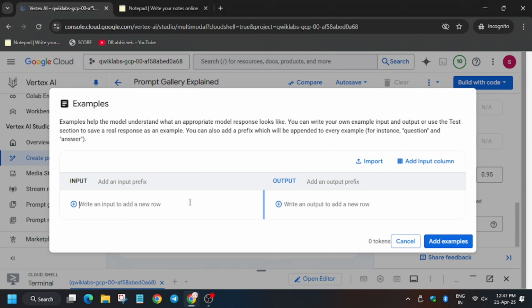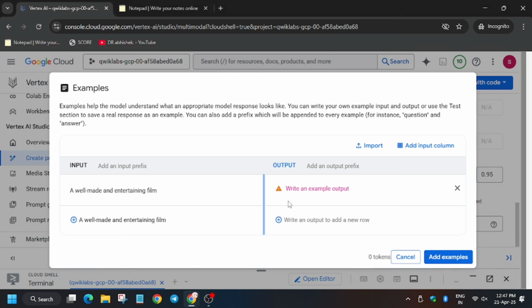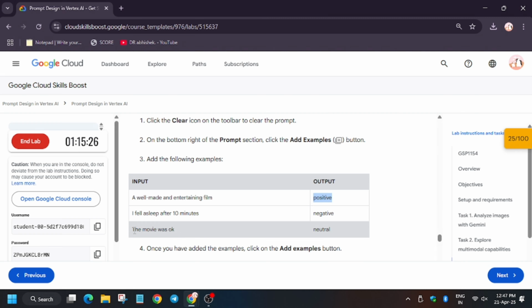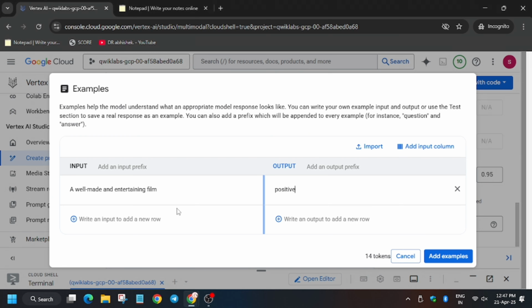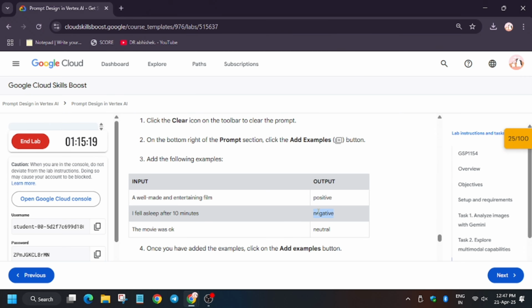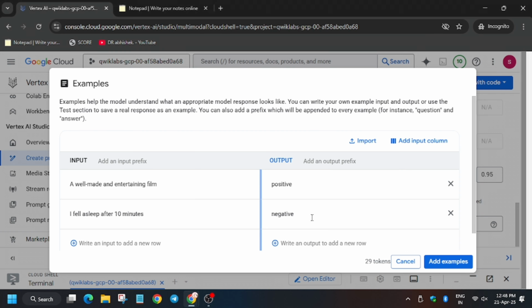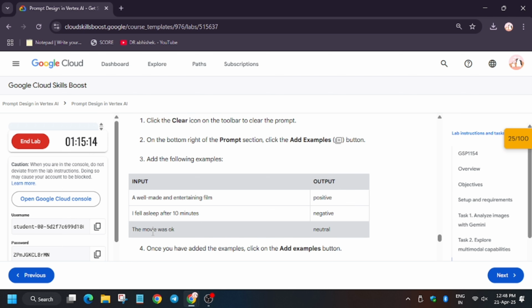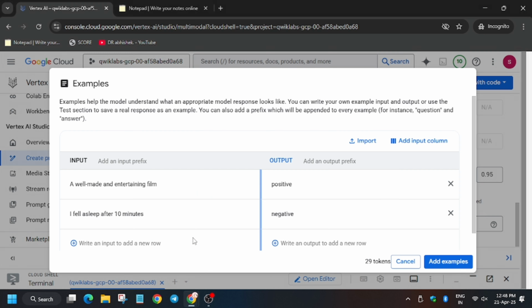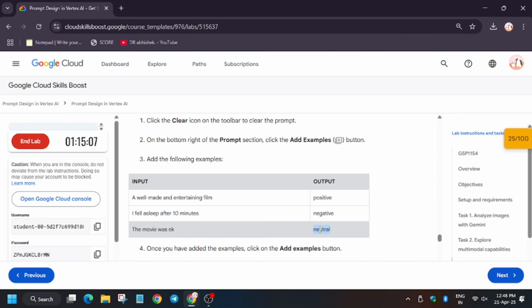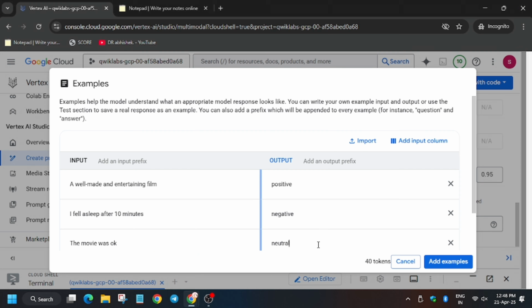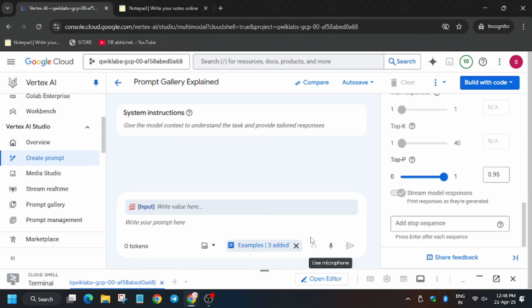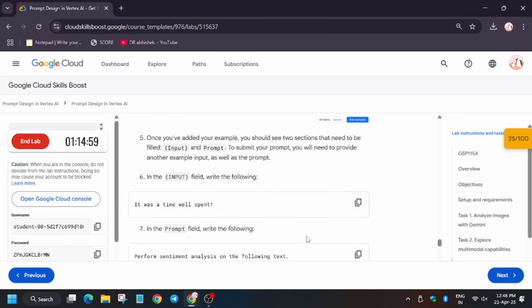Now again select the examples, input the examples, input the output examples, and now wait. So now input it. That is, I fell asleep after 10 minutes. Enter the output. So what kind of output it is, positive or negative. Make sure there is no any extra space. So now after this click on add examples. So now finally the examples are added.